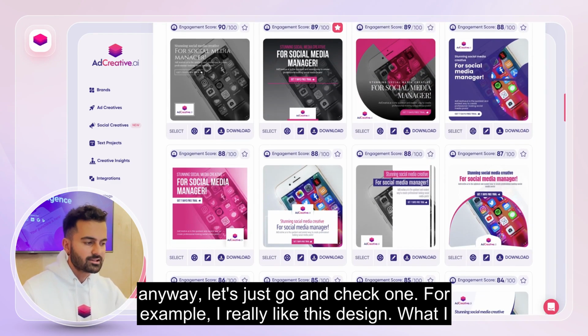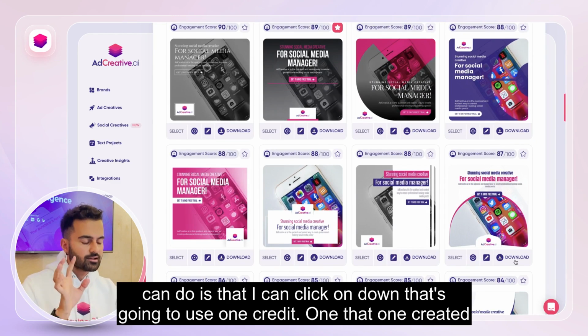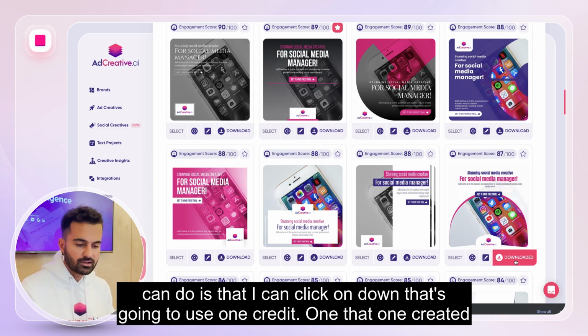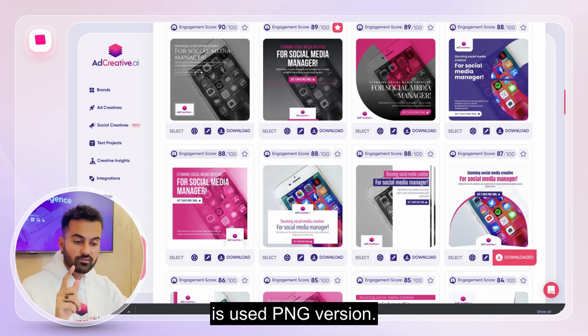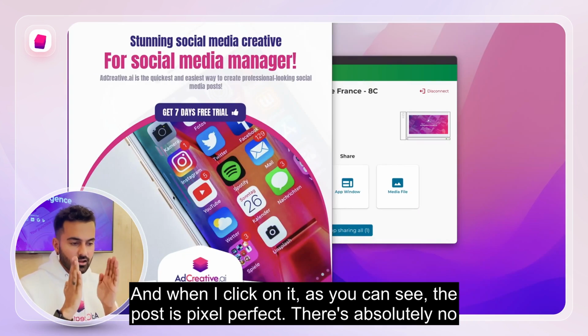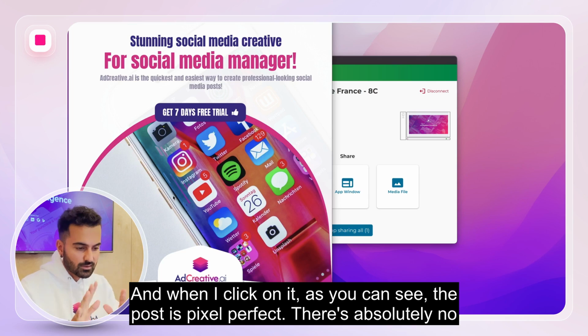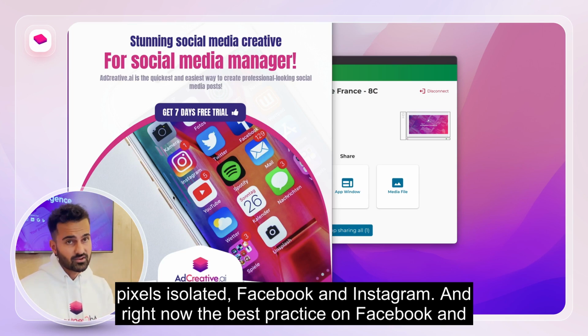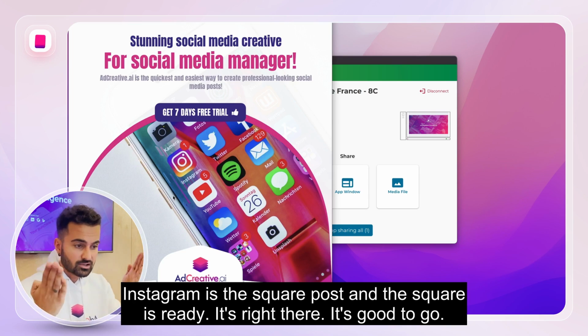For example, I really like this design. What I can do is click on download. That's going to use 1 credit. When that 1 credit is used, I have a PNG version. And when I click on it, as you can see, the post is pixel perfect. There are absolutely no artifacts. I selected Facebook and Instagram, and right now the best practice on Facebook and Instagram is a square post, and the square is ready.